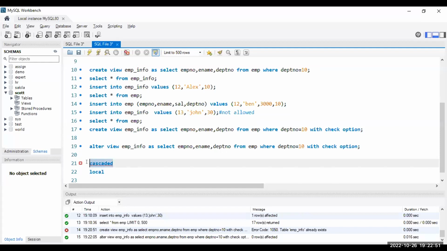By default, the property which is implemented is cascaded. If you try to implement local, it is not implemented in the latest version. In the MySQL 5 version, this local was supported. Now even if you try to write local, by default cascaded will be implemented. Before moving on to cascaded and local, let us focus on what we mean by with check option.